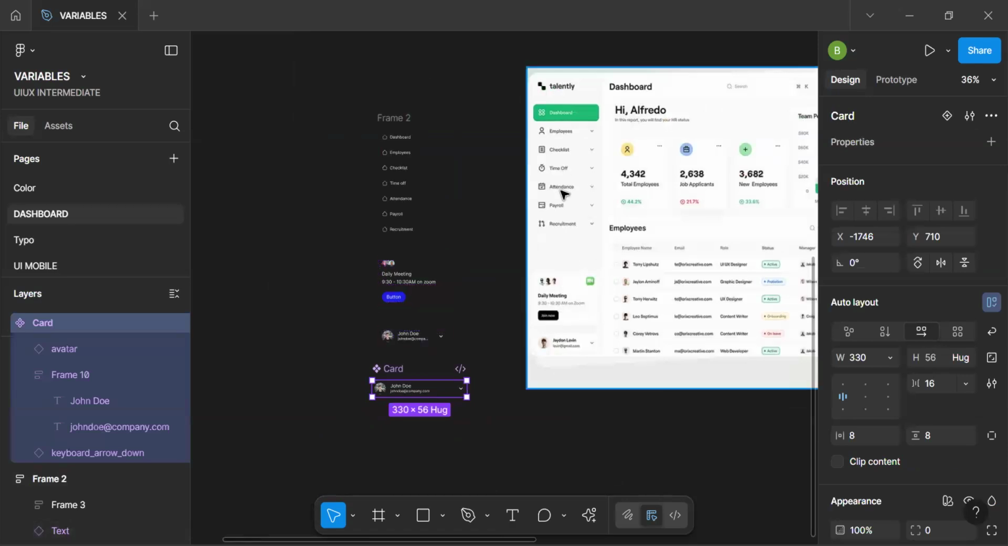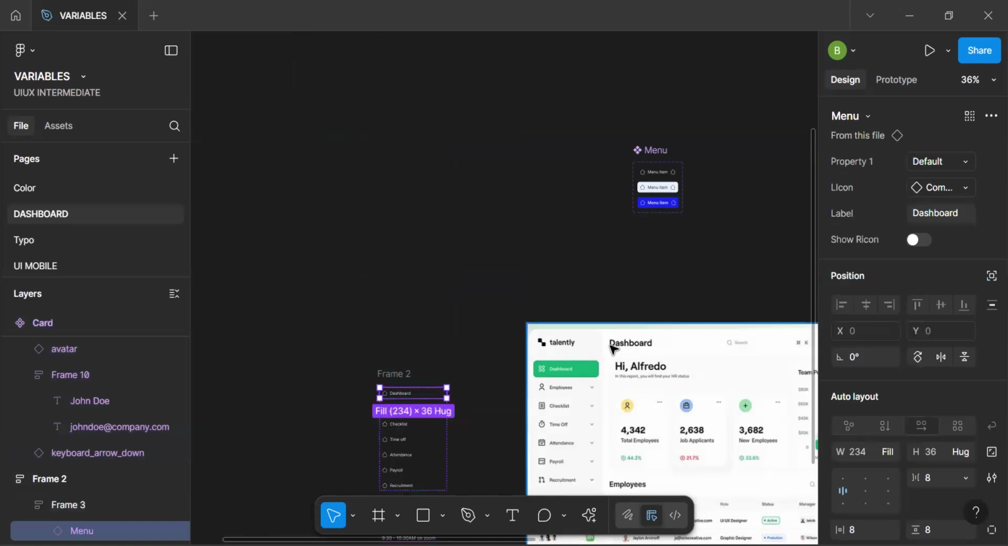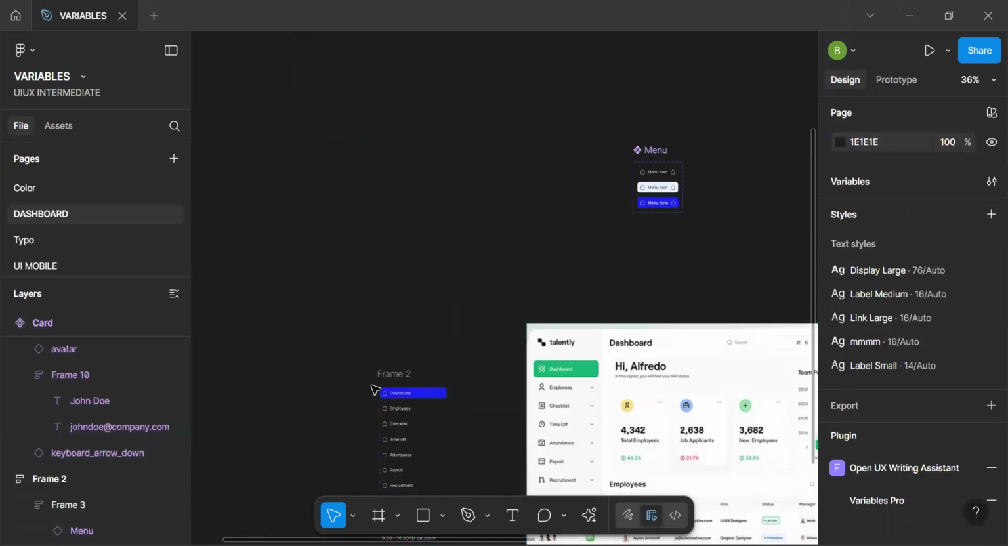So after we've gotten the elements we want here, the next thing we do is this is supposed to be an active state. So I'm just going to call this active. All right.